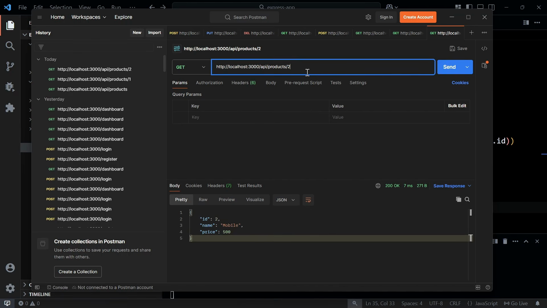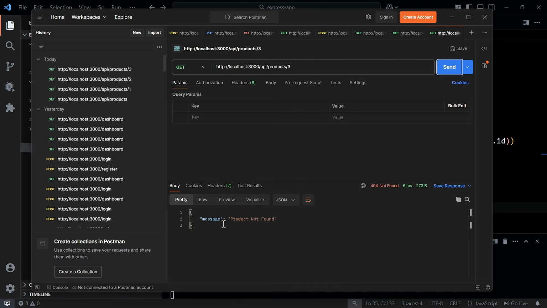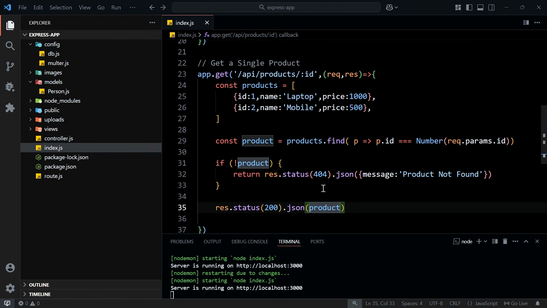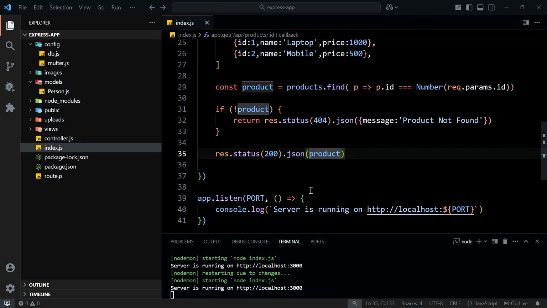And suppose if I add another ID that is not available in our product data. So I have added 3 and click on send button. So you can see we are getting the message product not found, and here you can see the status code that is 404 not found. So this is how we can use the status code. Now we will see some other example for different status code.